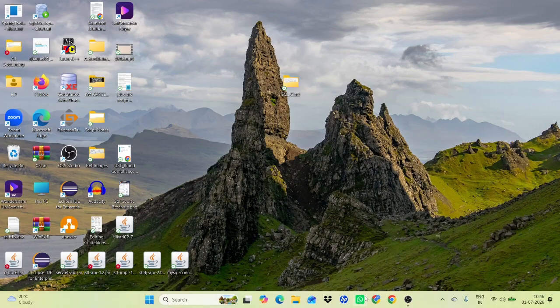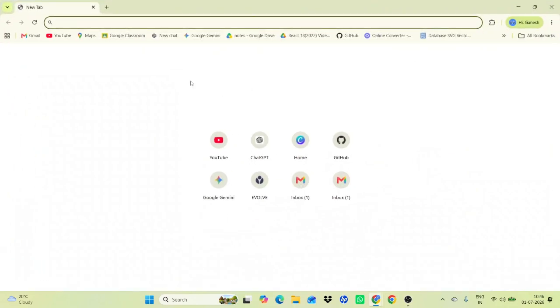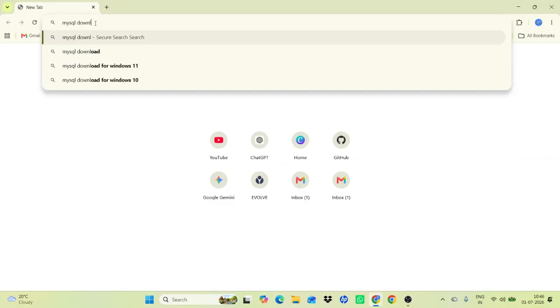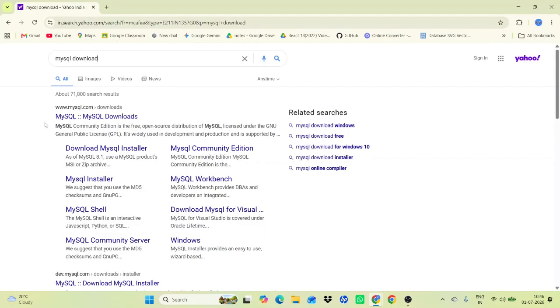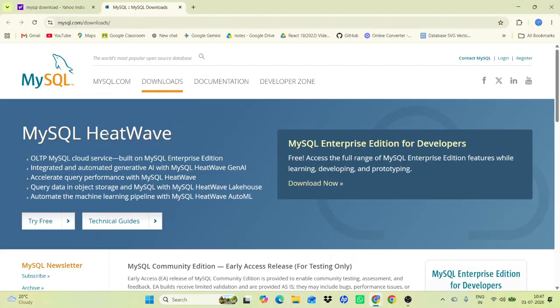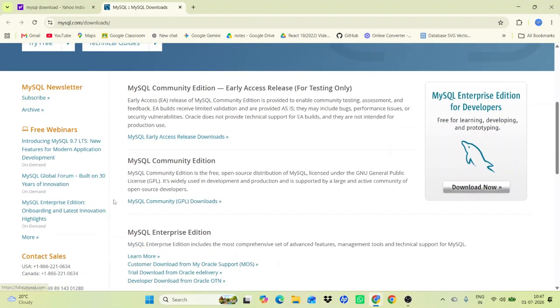Open your web browser. Search MySQL download. Select the first option, MySQL downloads. Scroll down. Here you will see MySQL community GPL downloads.